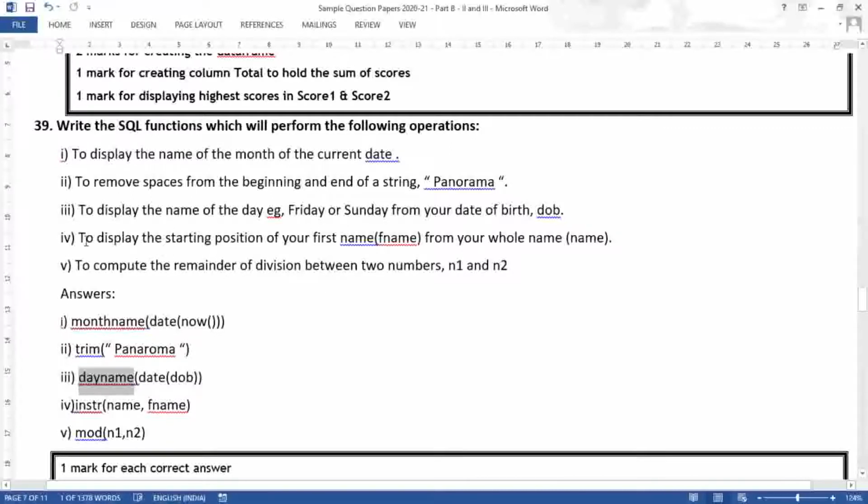To display the starting position of your first name, F name, from your whole name. So from your name, you have to extract the first name. It is also very simple. You can use LEFT. You can write your name, then you can use LEFT, so that the particular characters can be extracted.